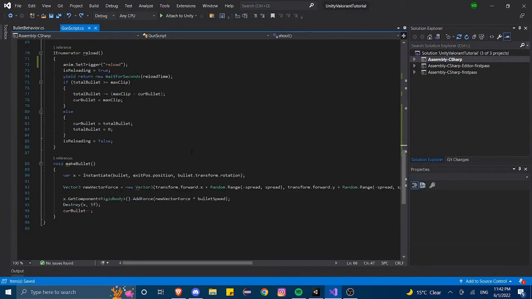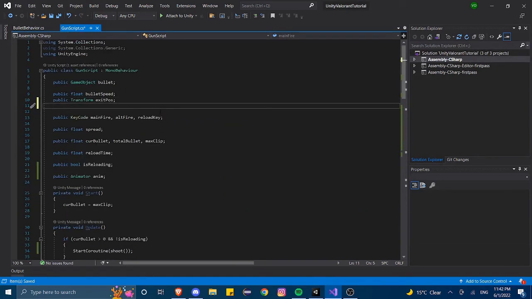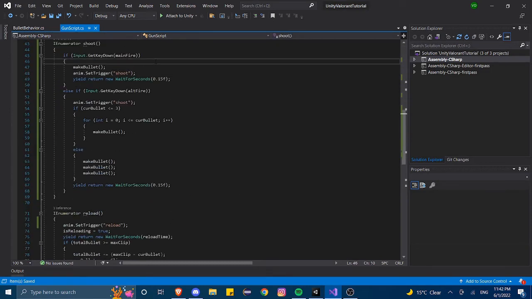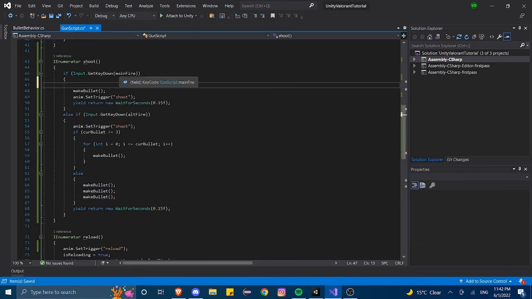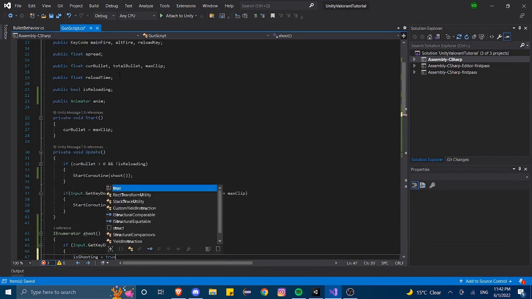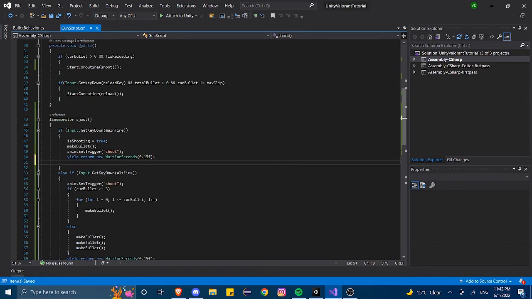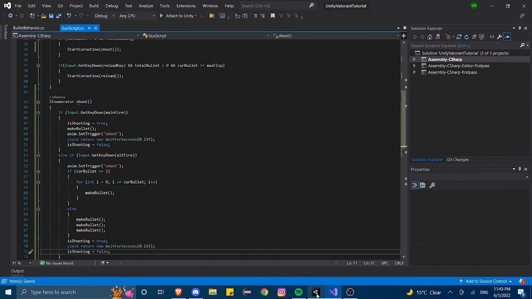We have a coroutine, but we don't have a bool to check whether or not the coroutine is already being run. So we can create a new bool isShooting, just like what we did with reloading. Sorry, I haven't been using Unity in like a year, or not a year, but a month. So a bit rusty, but we're gonna make isShooting equal to true before we start the coroutine, and we set it to false after we finish the coroutine, and we do that for the alt fire as well. And yeah, that should be pretty much it.